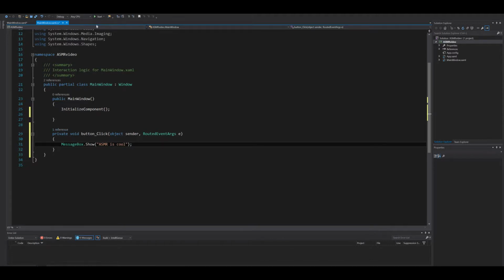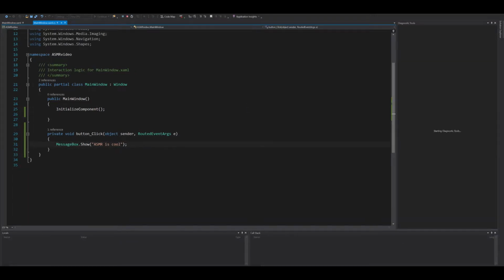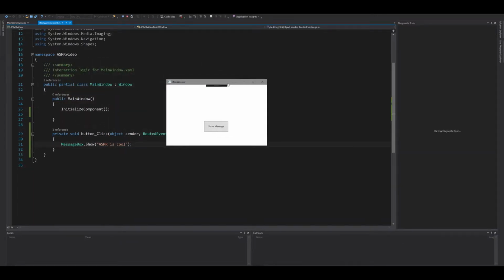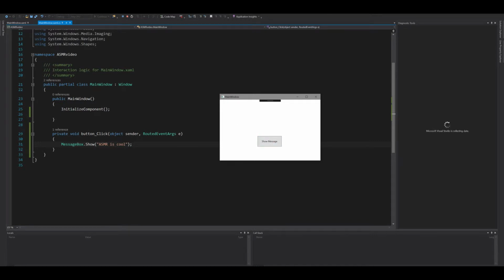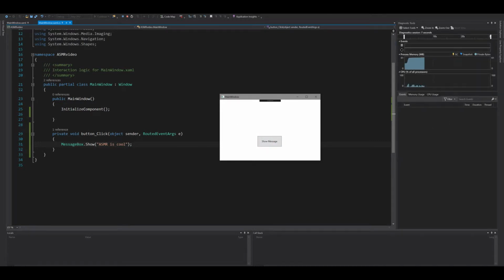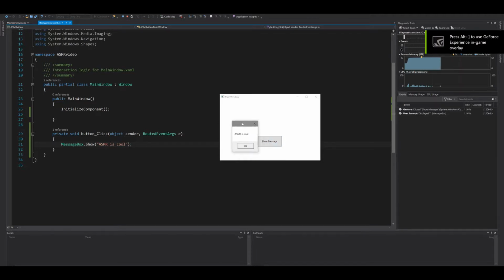So what we're going to do is we're going to click this start button up here, and we're going to wait for it to run. And it should appear any minute now. Okay, so here is our wee program, and as you can see it's the window that we saw earlier with the button. And if we click this button, it displays our message, ASMR is cool.